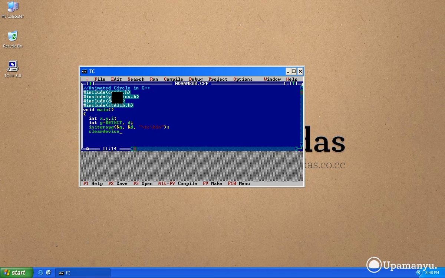Clear device, it's another function defined under graphics, and this is going to clear the screen. CLRSCR is a substituting command for this. This is a similar command to CLRSCR. This is going to clear whichever device is connected.